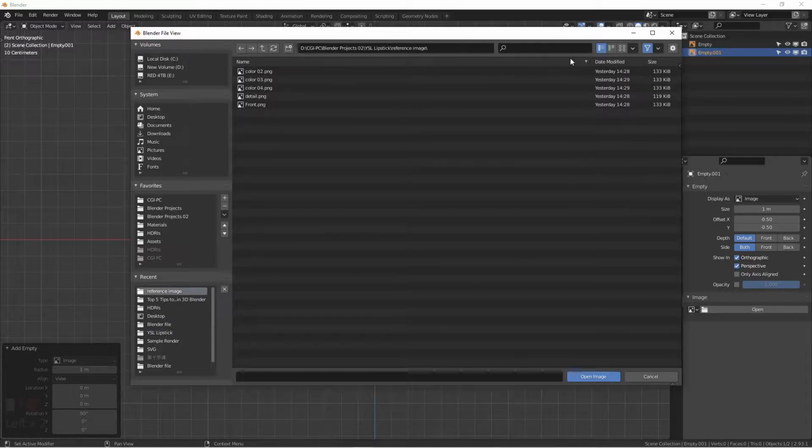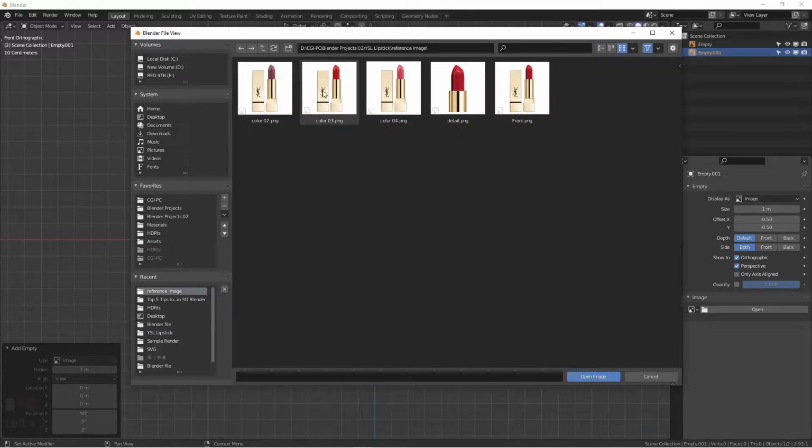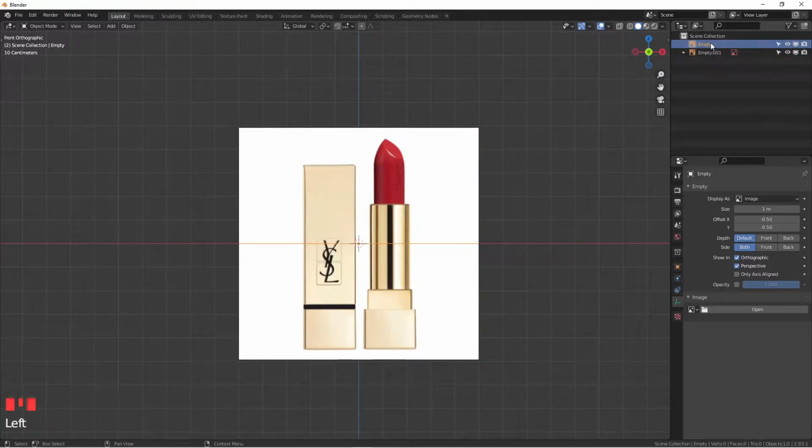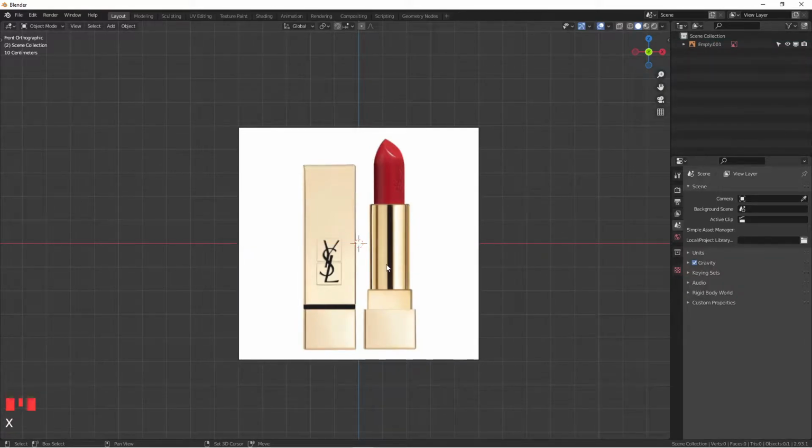What I'm trying to do, the color doesn't matter, so I'm just going to pick this one. Well, the front, either way. So we have this image here. Oh, this is the empty already built, so I'm just going to delete it. It's not really what we need. I'm going to hit X and delete that.